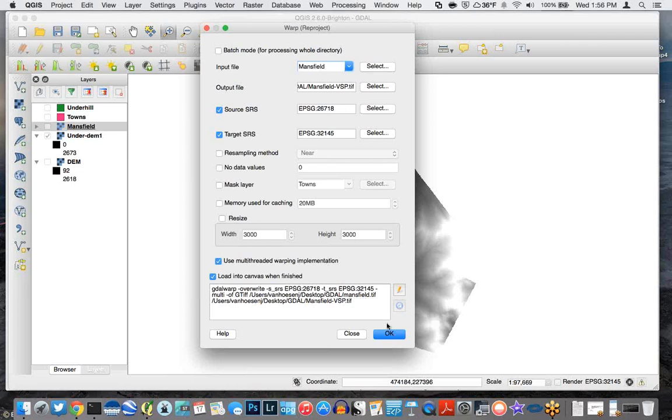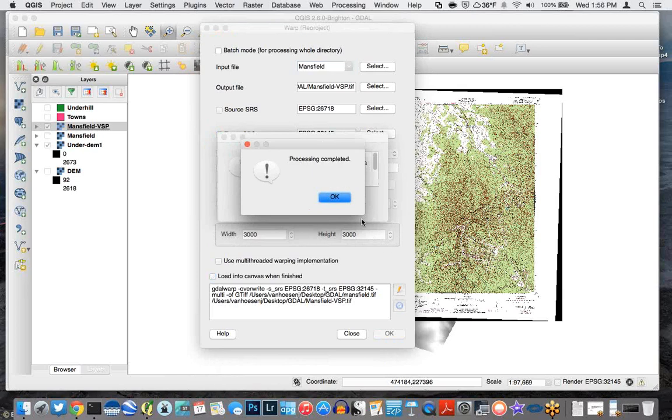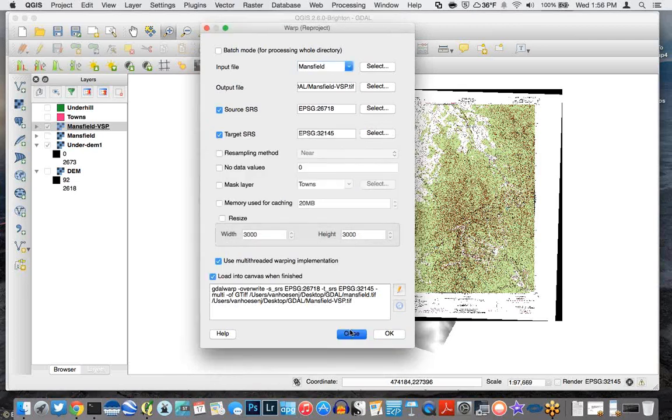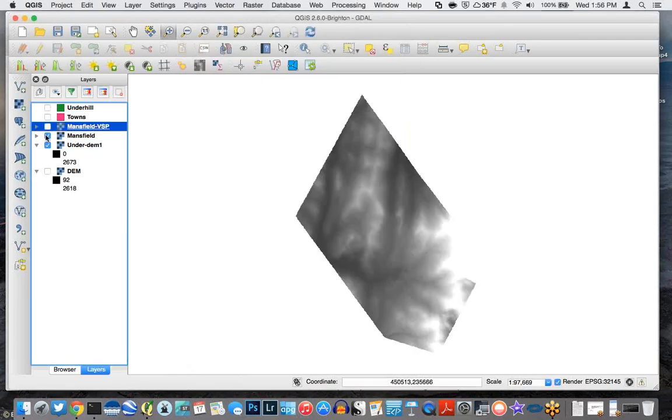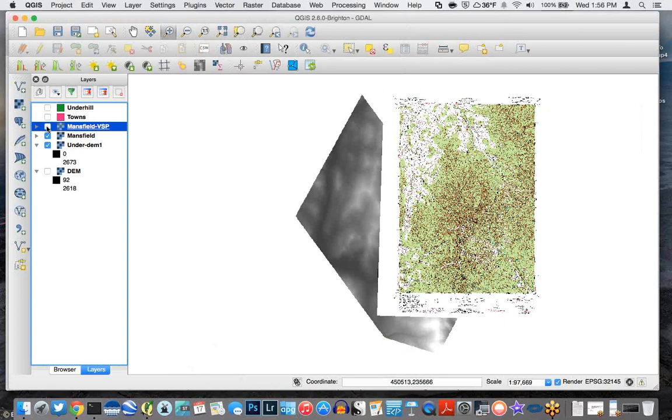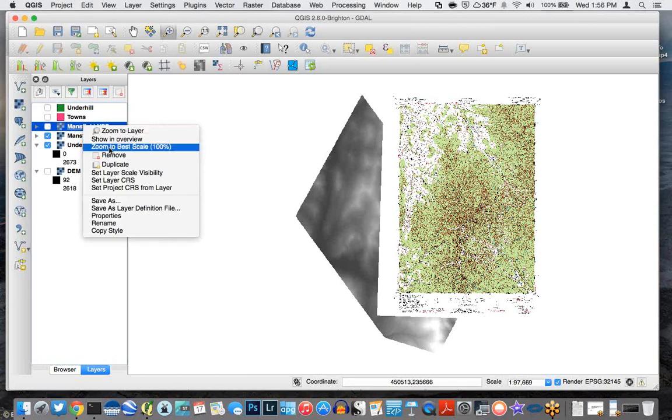So let's make sure here we're just going to reproject this. And so again, it's in the same location, but now they're both in the same spatial reference system. So again, just very common tasks that we typically use in a GIS. I'm going to remove this one.